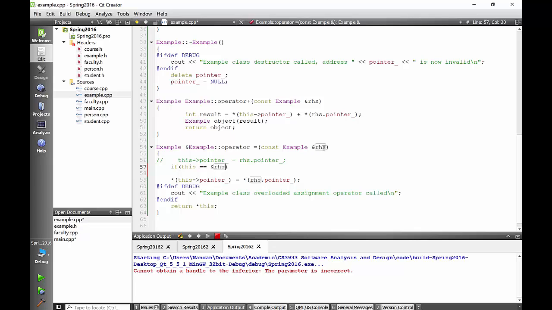Now you know that RHS is a reference, but RHS is an object. So we get the address of the right hand side, and then we compare it with this. This is also a pointer. So if both of them are the same, which means both are the same objects having the same address, then we don't want to do anything. So one way is we could do this: if this is equal to RHS, then don't do anything. Or a better way is to say that we check if this is not equal to RHS, then only do all of this.